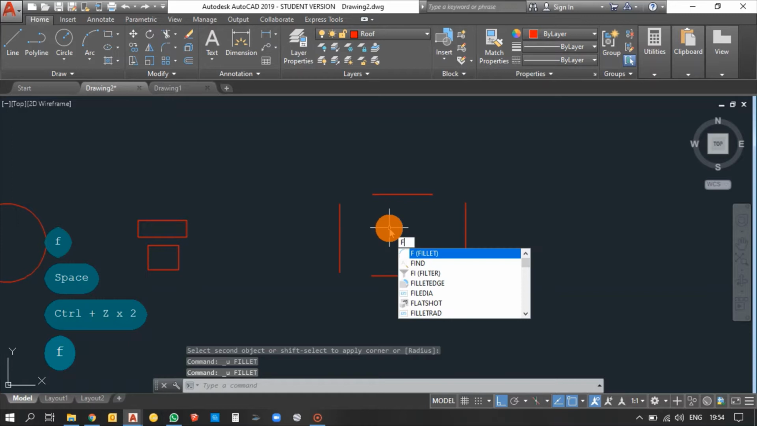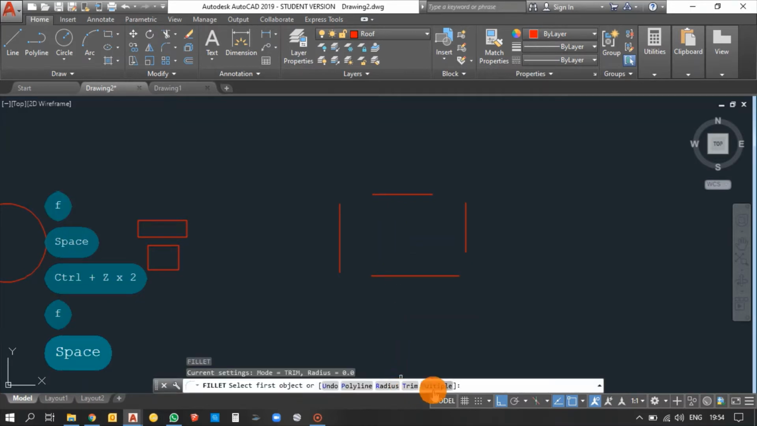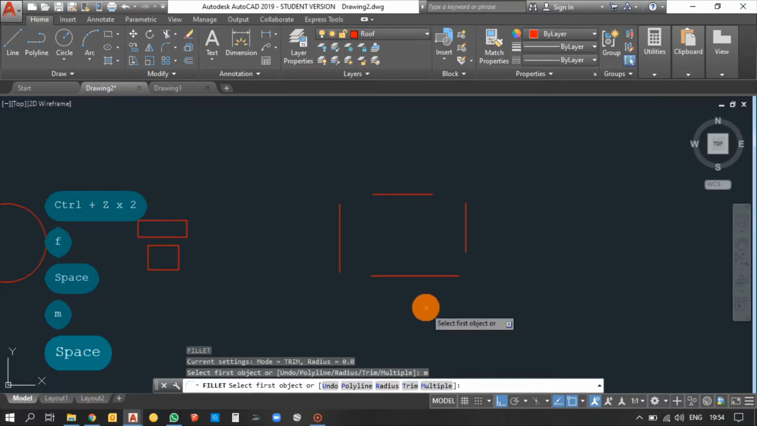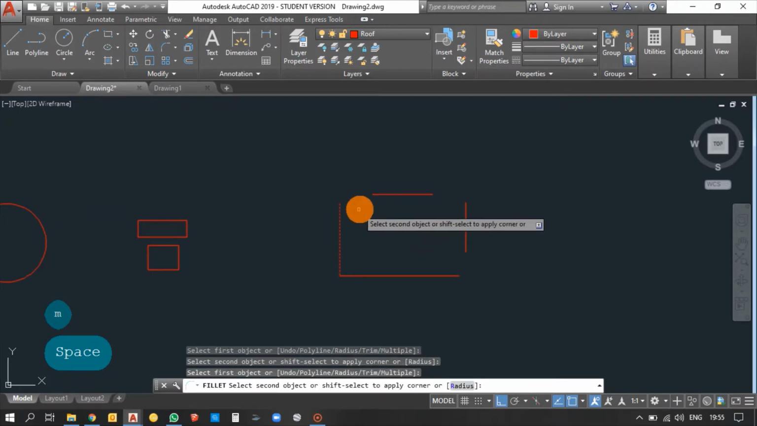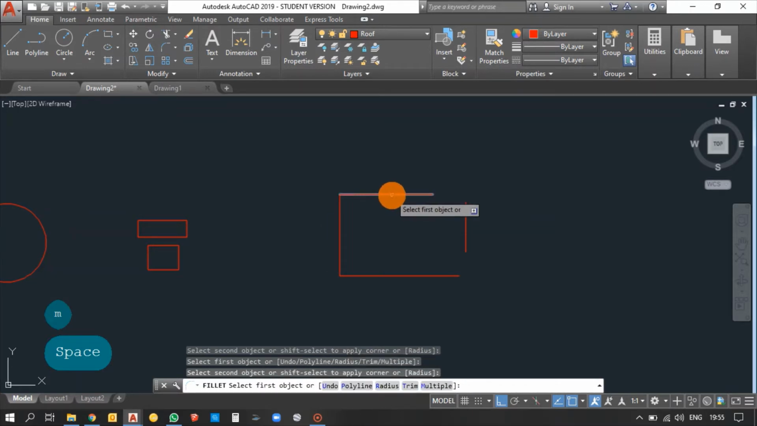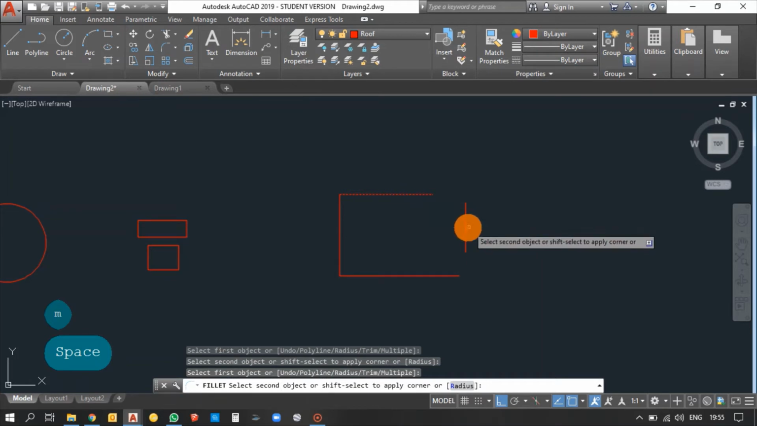One more thing: after getting into the command F enter, you have multiple options. You can select the Multiple option, or give M enter. In this case, you can just go for the multiple option. You can see that without exiting the command, you can use it multiple times.